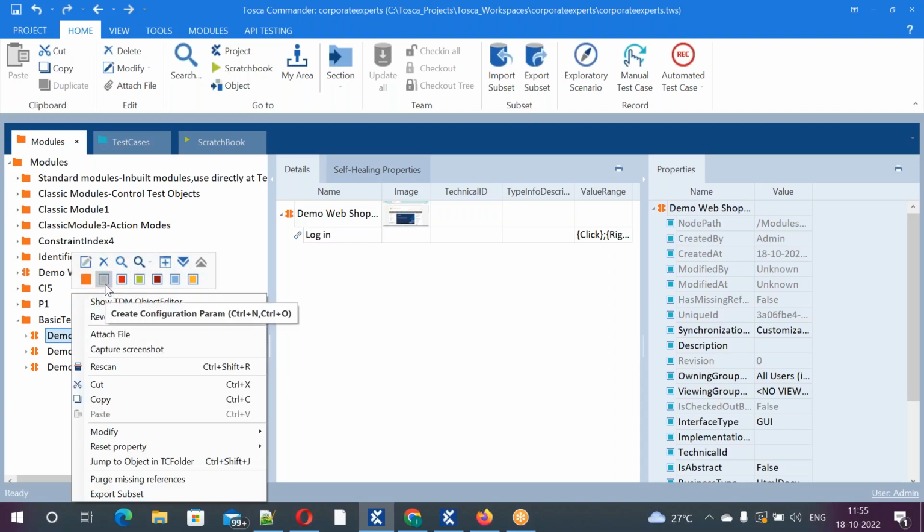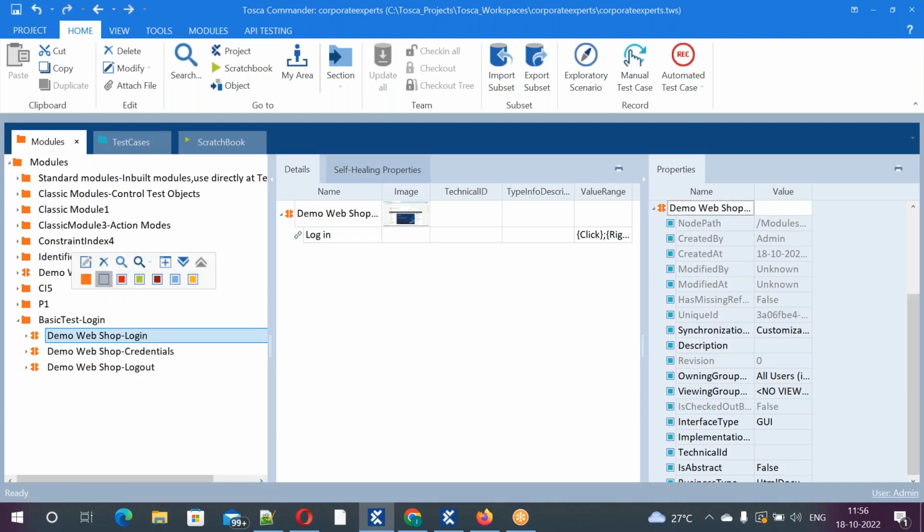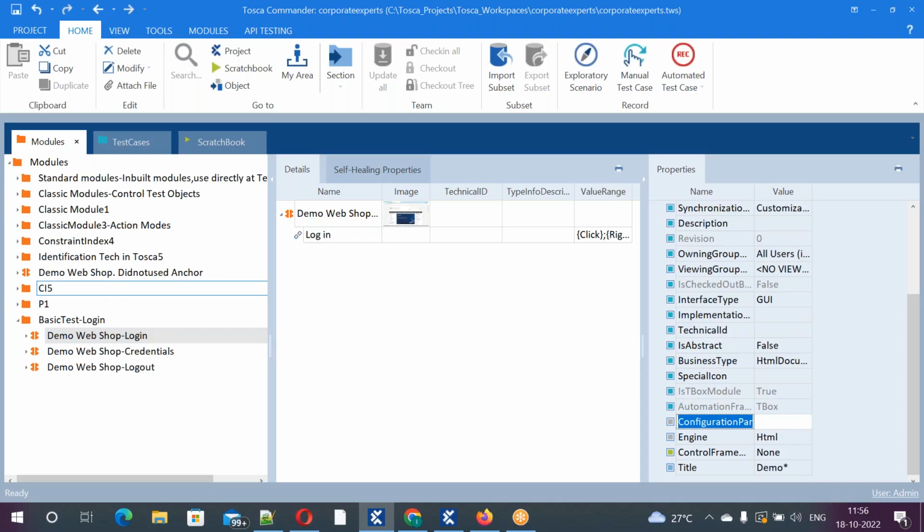See here, you can see something like create configuration parameters. You can see it, guys. Create configuration parameters, you can see it. Okay, I'm creating this. Okay. Now I'm going to give constant index. Constant index equal to 1.